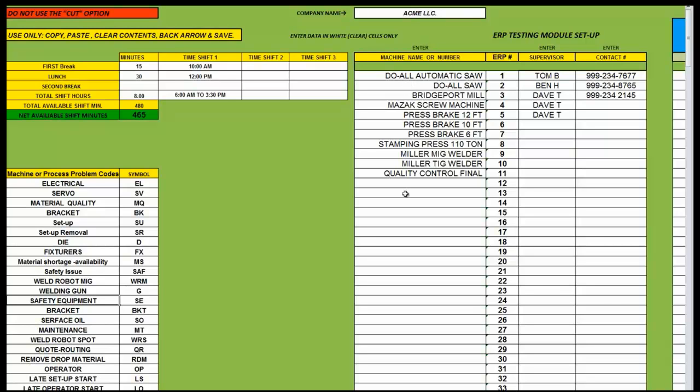There's enough room here for 250 pieces of equipment or processes. Your ERP number in your ERP system that relates to that process or piece of equipment goes in this column. The supervisor's name or employee number that's responsible for that piece of equipment or process goes here, and a contact number for them goes in this column.